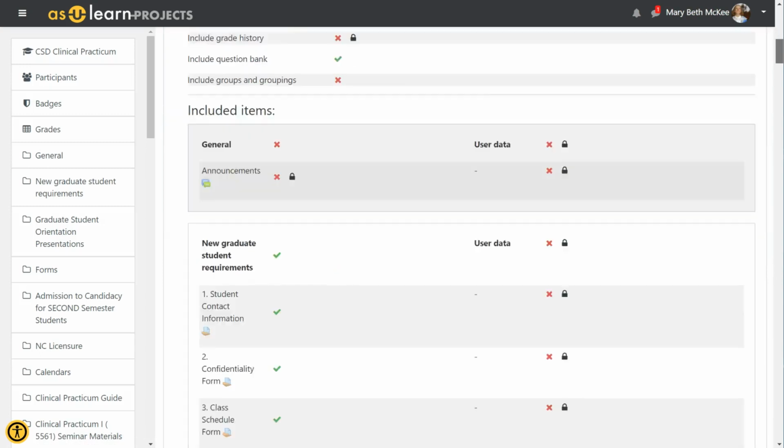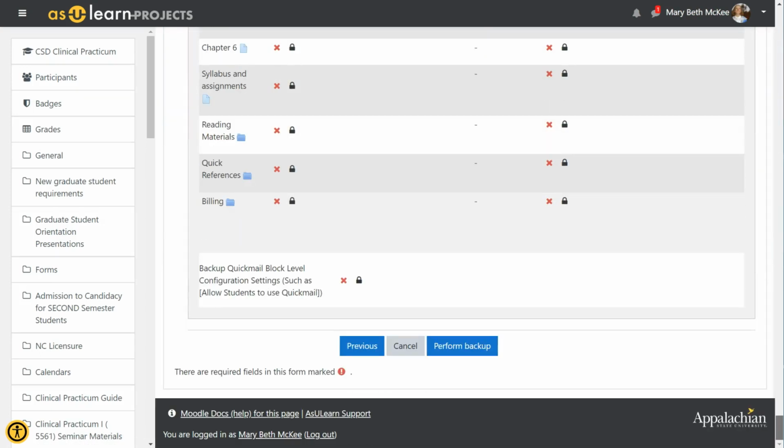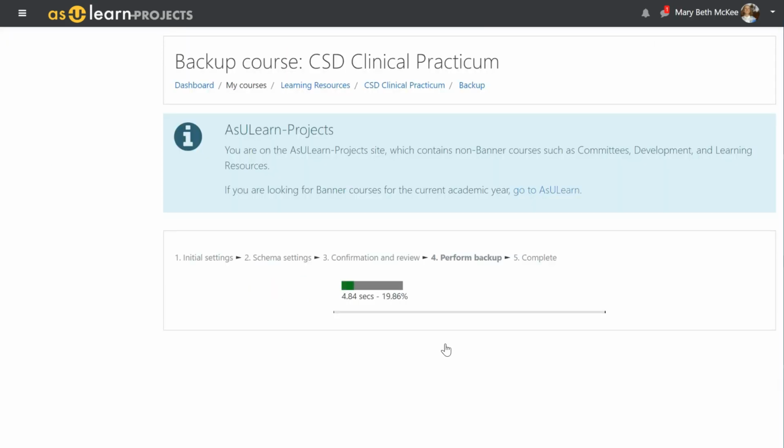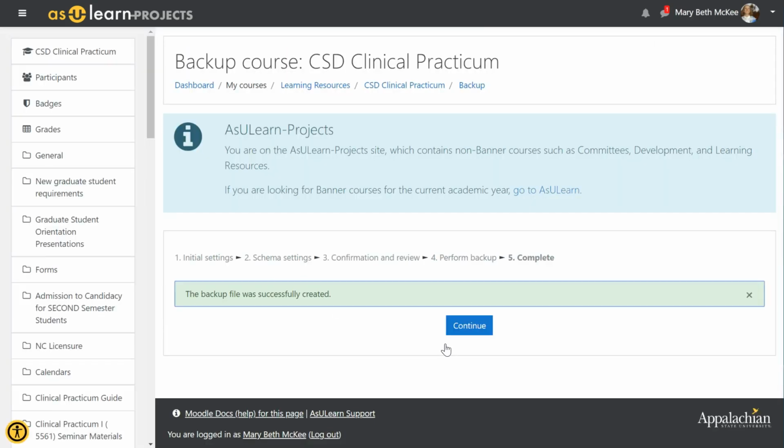Scroll to the bottom and click Perform Backup. Depending on how many items you pick, that can take a moment. You should see this screen. The backup file was successfully created. Click Continue.